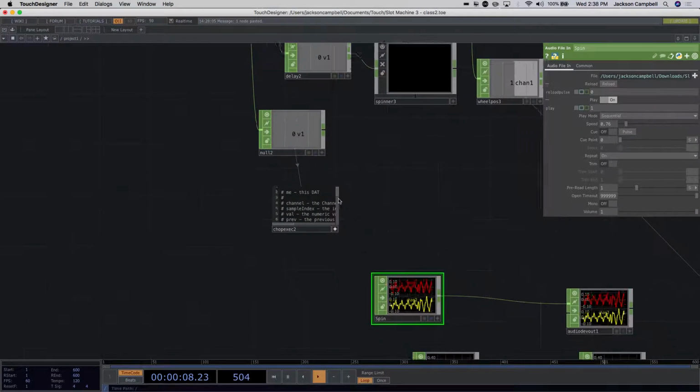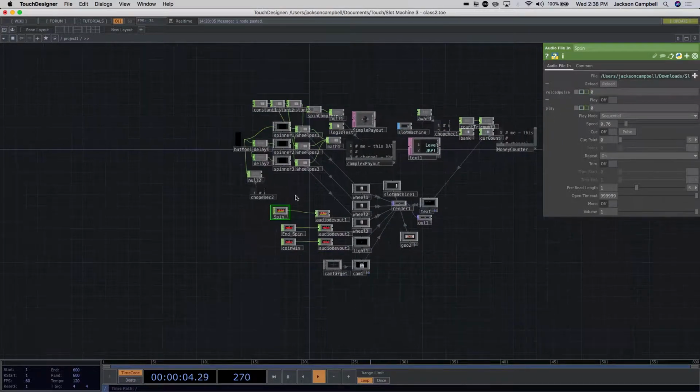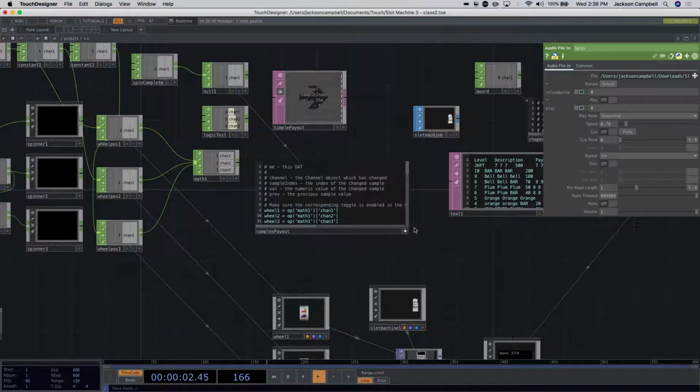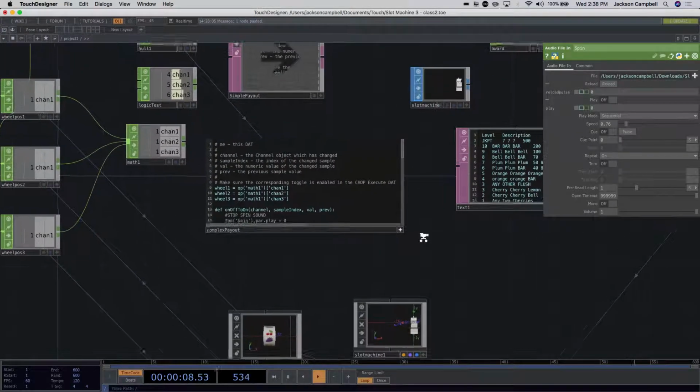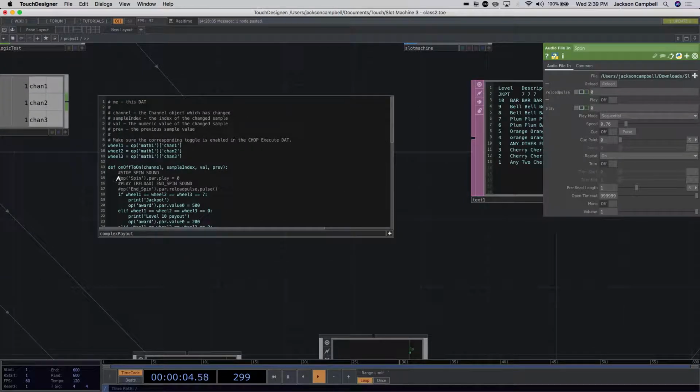But it's not going to turn off yet. So we need to add some code to turn it off. So where could we do that? We want it to spin until the end of the last wheel turning. And we already have a chop exec that executes on that last wheel turning, and that's our complex payout chop exec here, right? So all we need to do is add some code in here. So let me rebuild this in front of you guys.